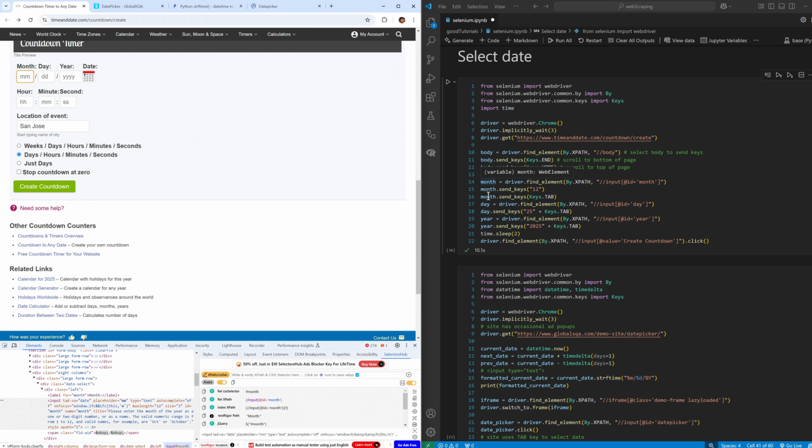Next, we want to find the month, the day, and the year. We do that by clicking this arrow right here, and then clicking down here, and then looking at Selectors Hub, and we see input, square bracket, %ID month. For the day, the relative XPath is /input, square bracket, %ID day. And for year, we see that it is year over here. After we punch in all of our information, you want to hit the create countdown. This is the relative XPath for the create countdown button, which is right here. And we will click it.